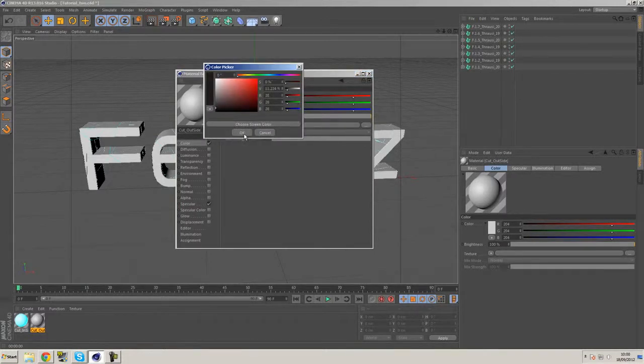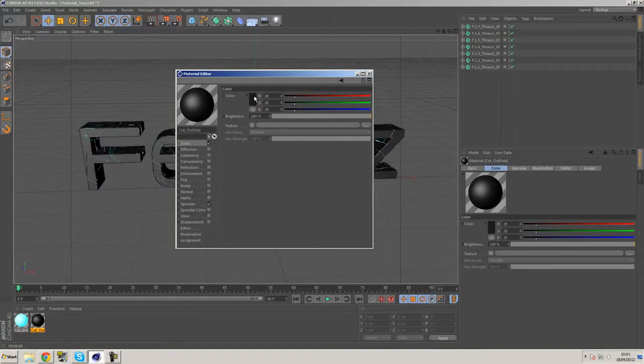Now remember, nothing in real life is fully black. It might look black, but it's not actually 100% black. You can't obtain 100% black, and you can't obtain 100% white. It's not pure white and it's not pure black. Some people think black is black and white is white, but it's not actually. There's a big article on it you can find on Google if you actually Google it. But yeah, so click OK. I'm going to make it not fully black.